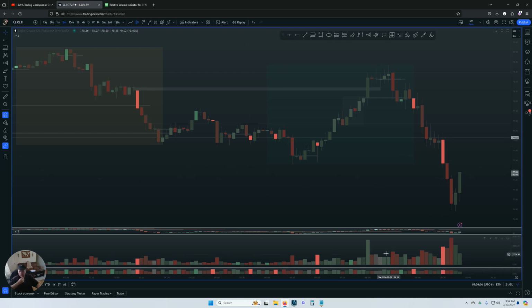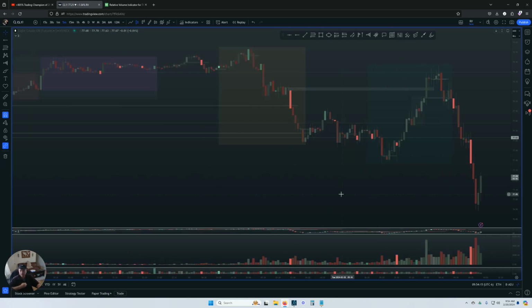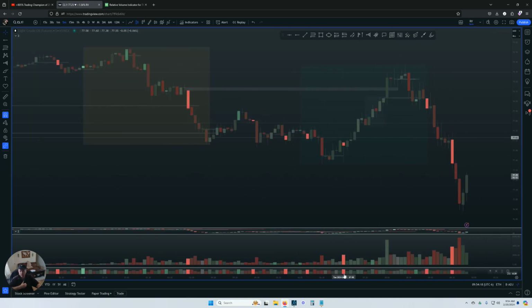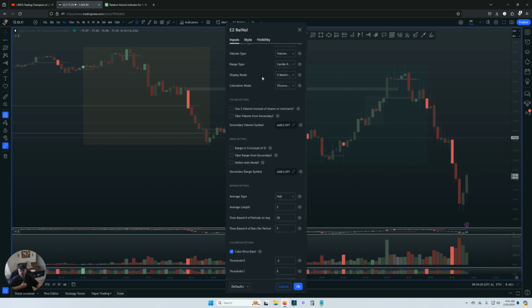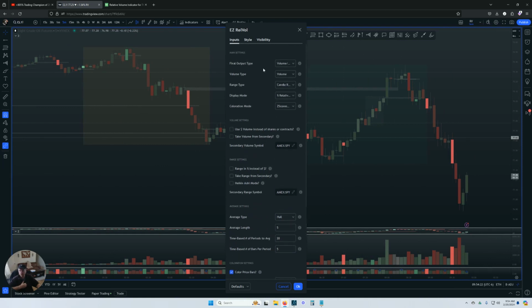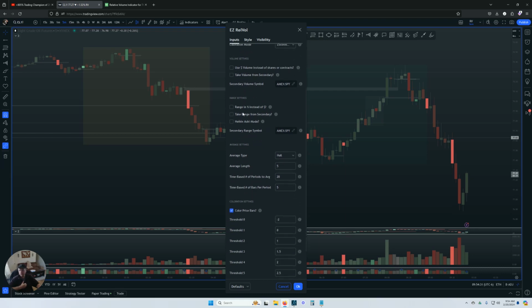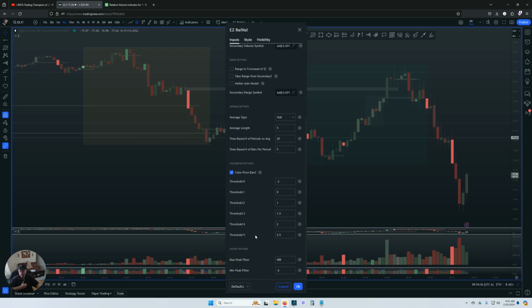And so this is what it looks like on TradingView, and here are all the settings for that. You've got your final outputs, your upstream volume and range selections, display mode and coloration mode, just like in the Thinkorswim indicator, and some different selections, all related to the same settings that are available in Thinkorswim. This one is a little bit more limited in what it can do, but it's not by much. It's pretty similar, and I use it every day as well. So I just wanted to mention that that's available.